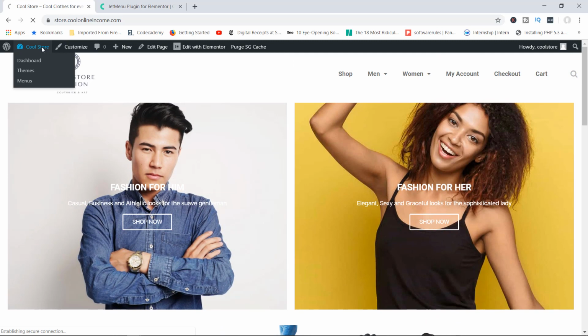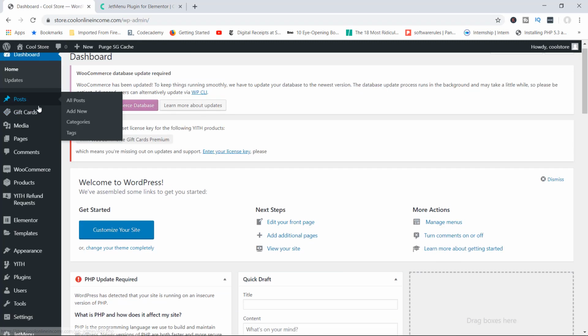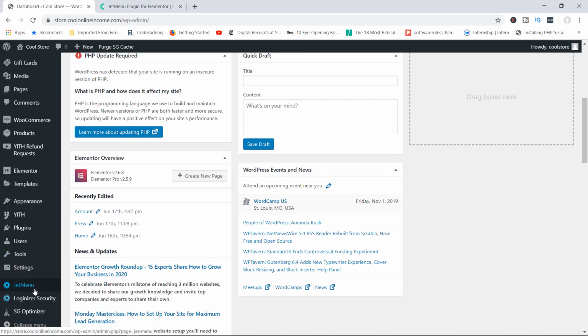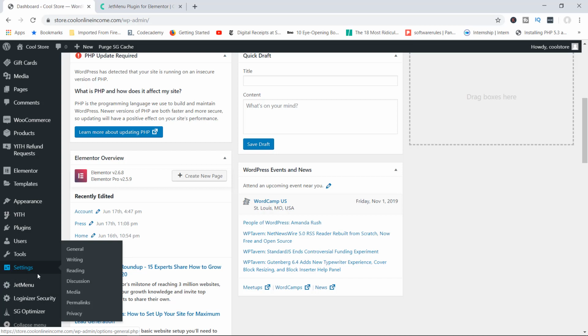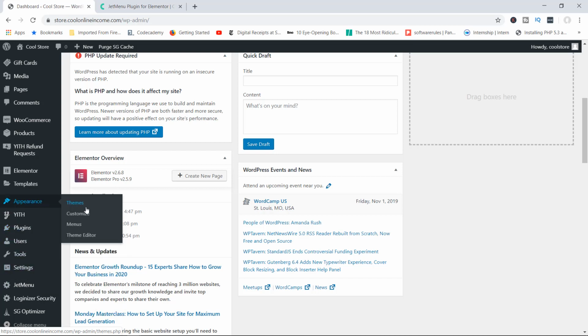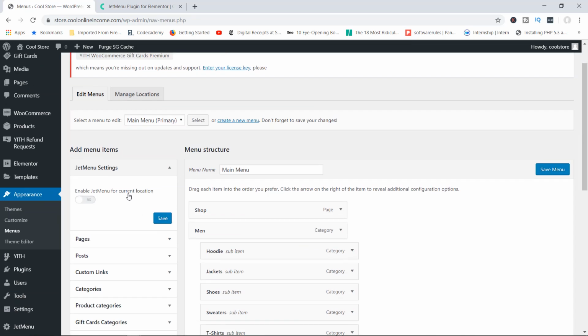I have already installed, and of course activated, the Jetmenu plugin on my website. From the back end, if I scroll down, you will see Jetmenu over here. That tells you that indeed I have installed Jetmenu. So to create a mega menu, it's quite easy. Let's go to appearance. We'll go to menus. All right. Now, make sure that this section right here is turned on, which is enable Jetmenu for current location. Turn this on, click on save, first of all.